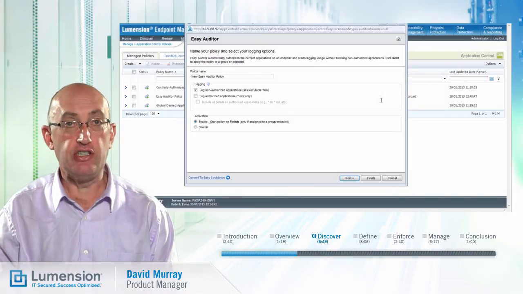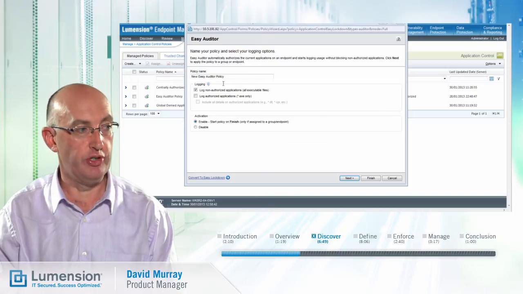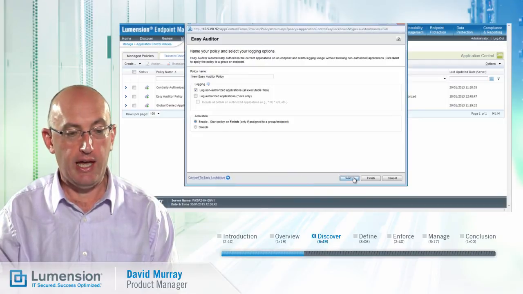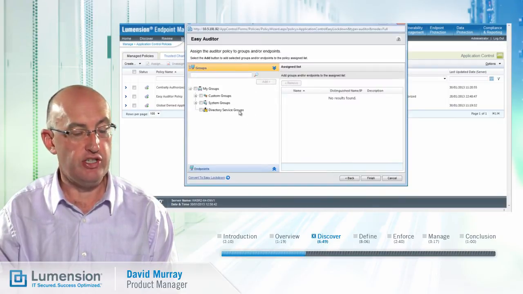And all of the policies in the solution and other solutions delivered through the platform use the same type of wizard. So I can go ahead and enable my policy and set my logging options. And then I can move to the next page to assign the policy to either groups or endpoints.